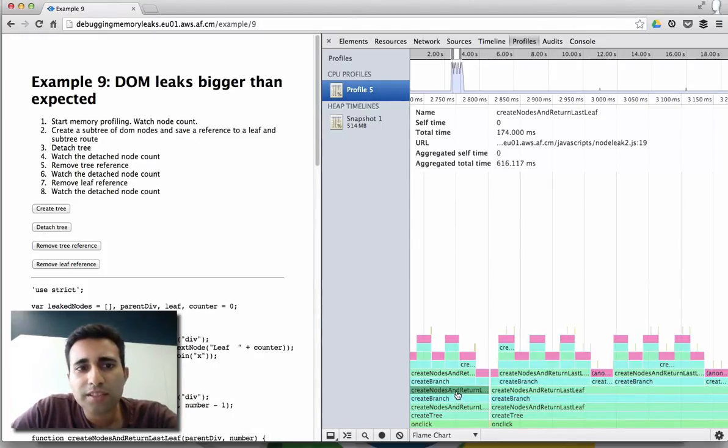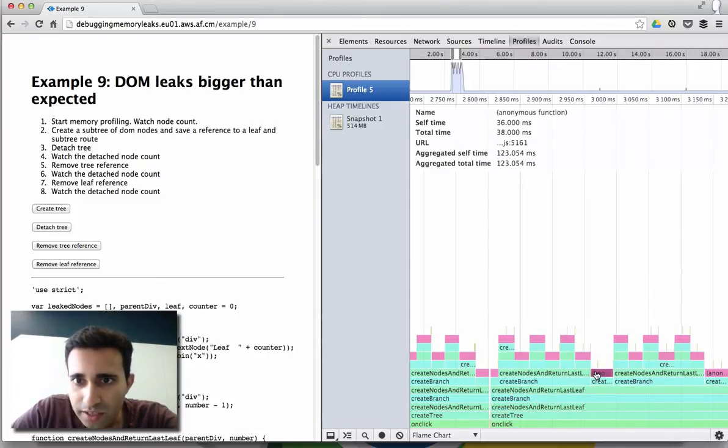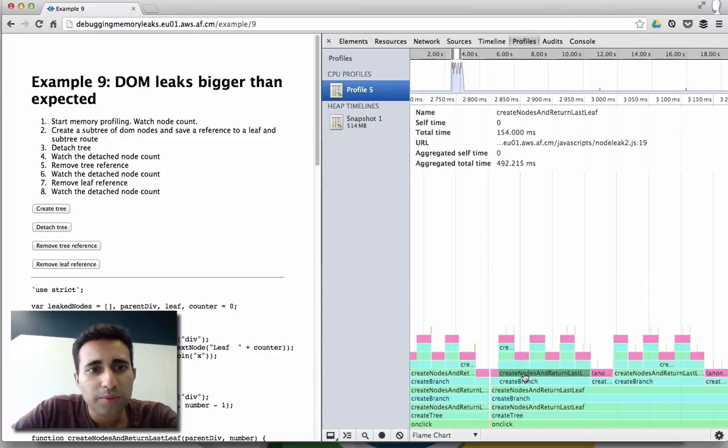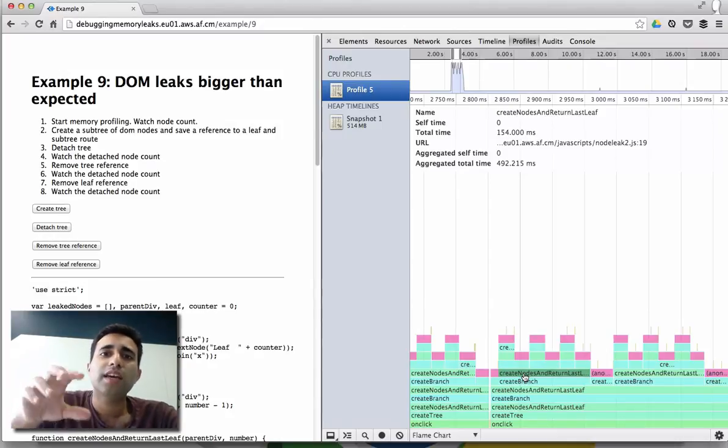Now, self time is the time that it took to complete the current invocation of the function. So in this case, create nodes and return last leaf. Let's take a look at a slightly more expensive one, see if there's a good one here that we can look at. So here we've got anonymous function, we've got create leaf. Can't find one, but self time basically represents how much time it took to complete the current invocation of the function, including only the statements in the function itself. But that doesn't include any of the functions that it called, just the statements.